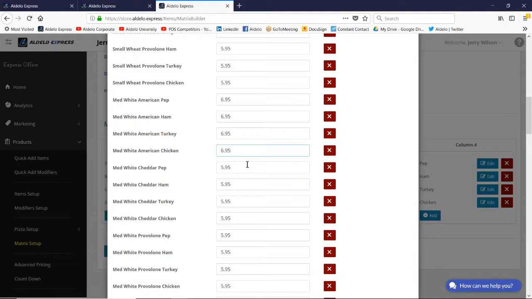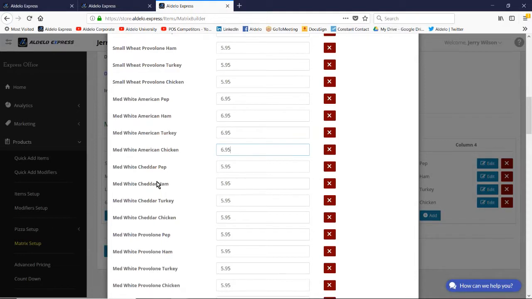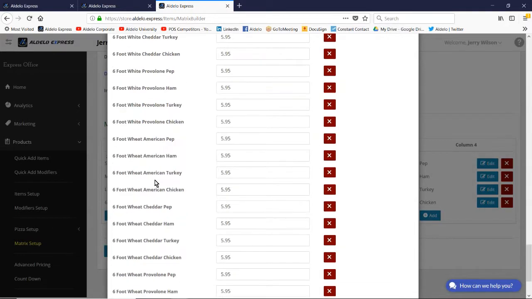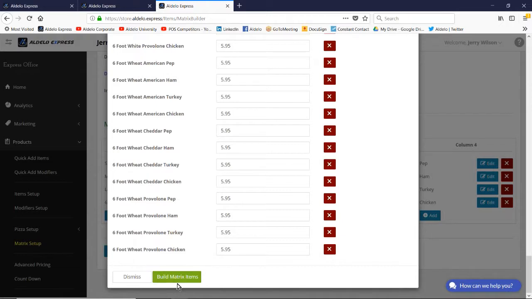So as you see, you can put the prices where you want them. And when you're done, all the way at the bottom, build matrix items. And then it will put it right into the database onto the menu.